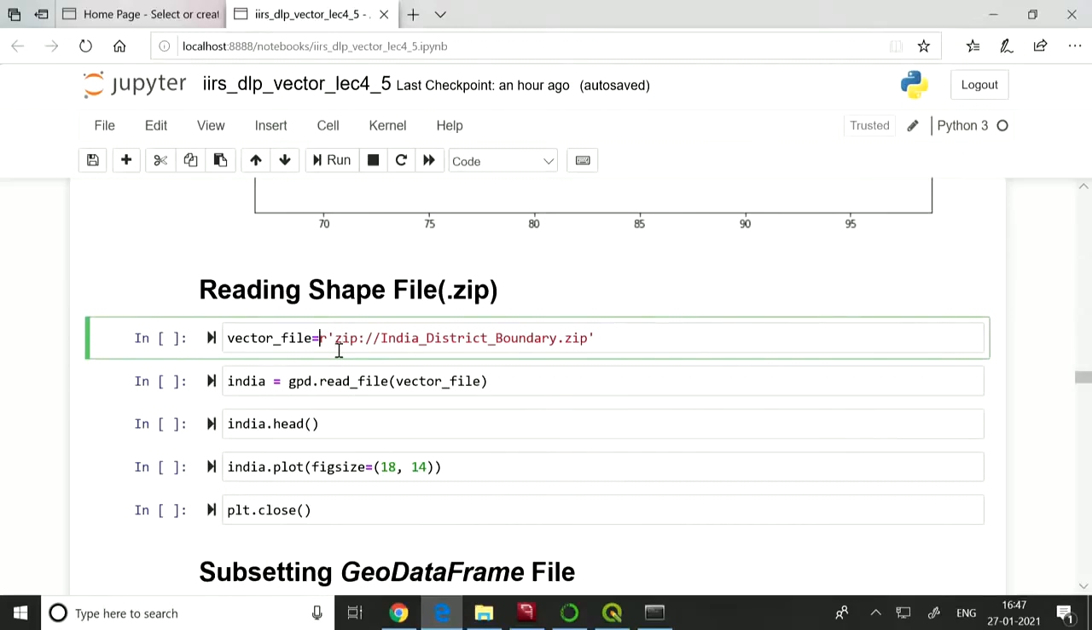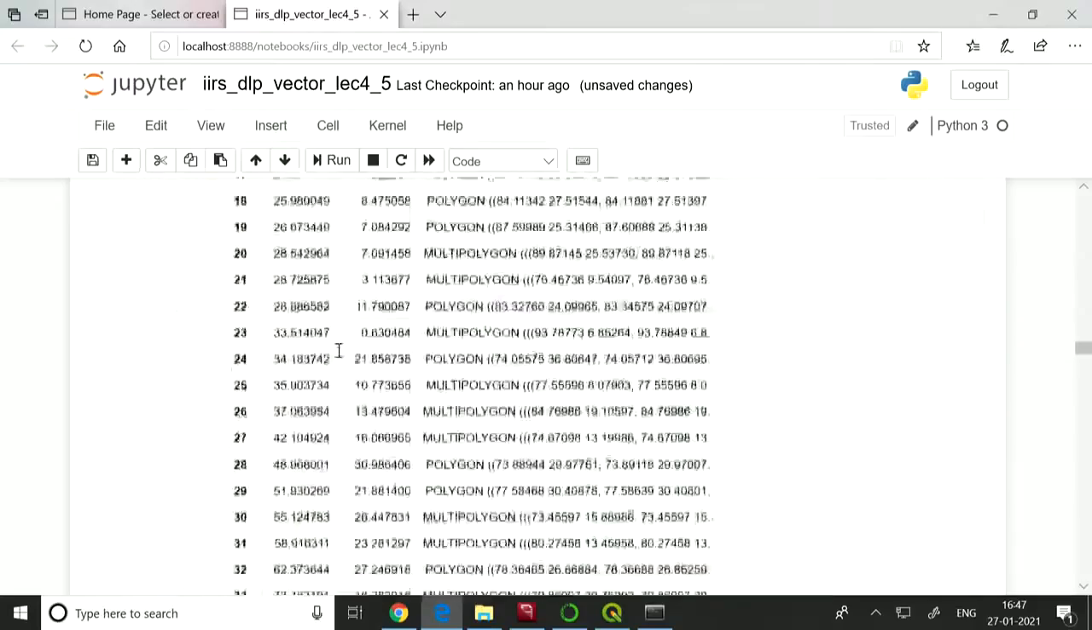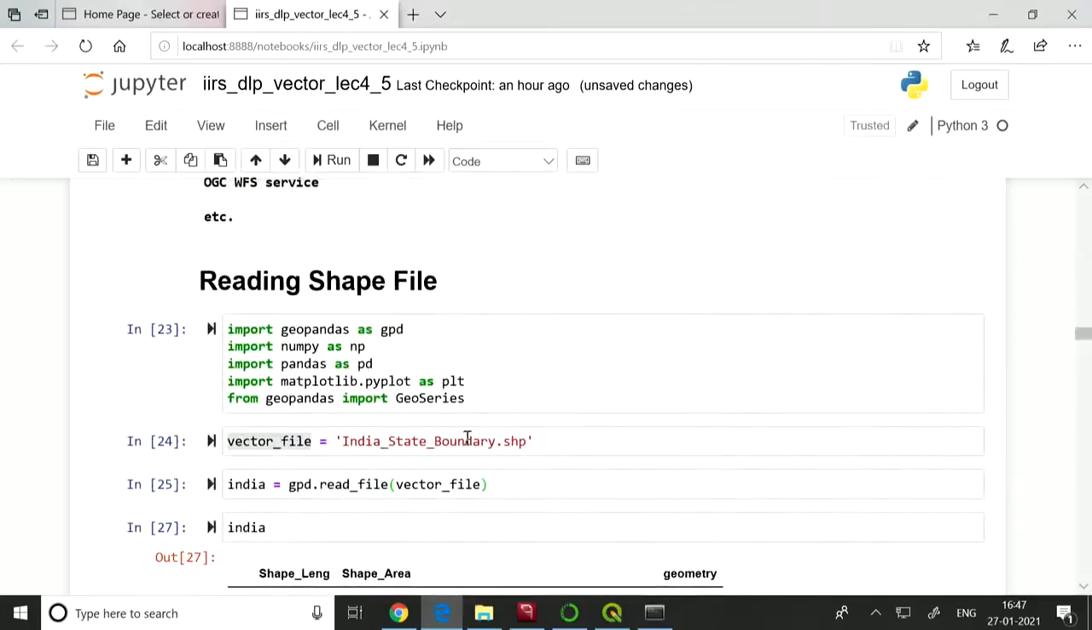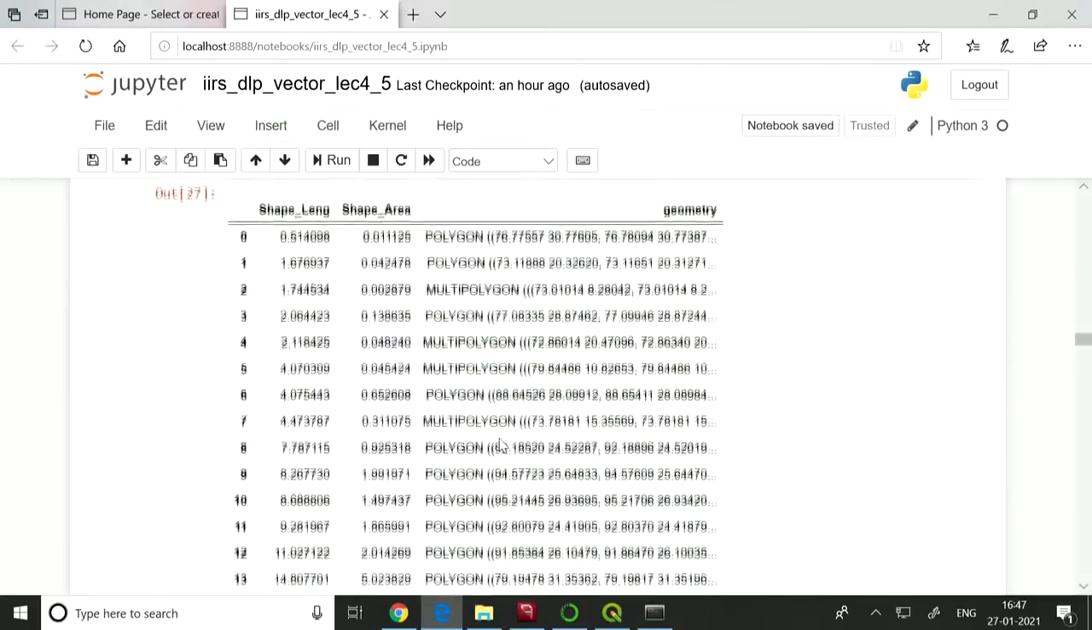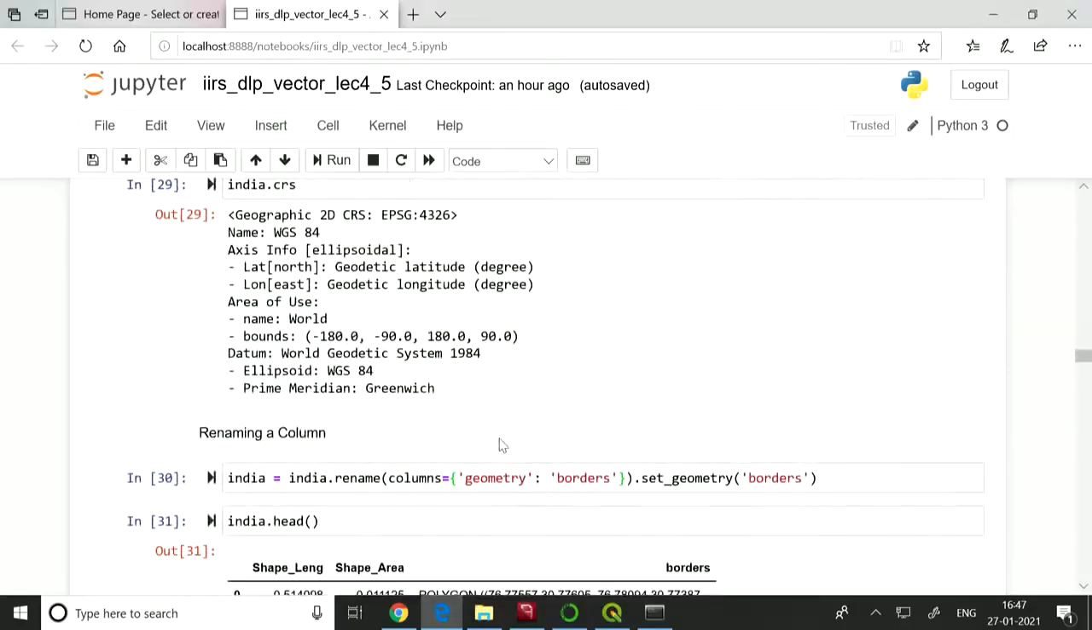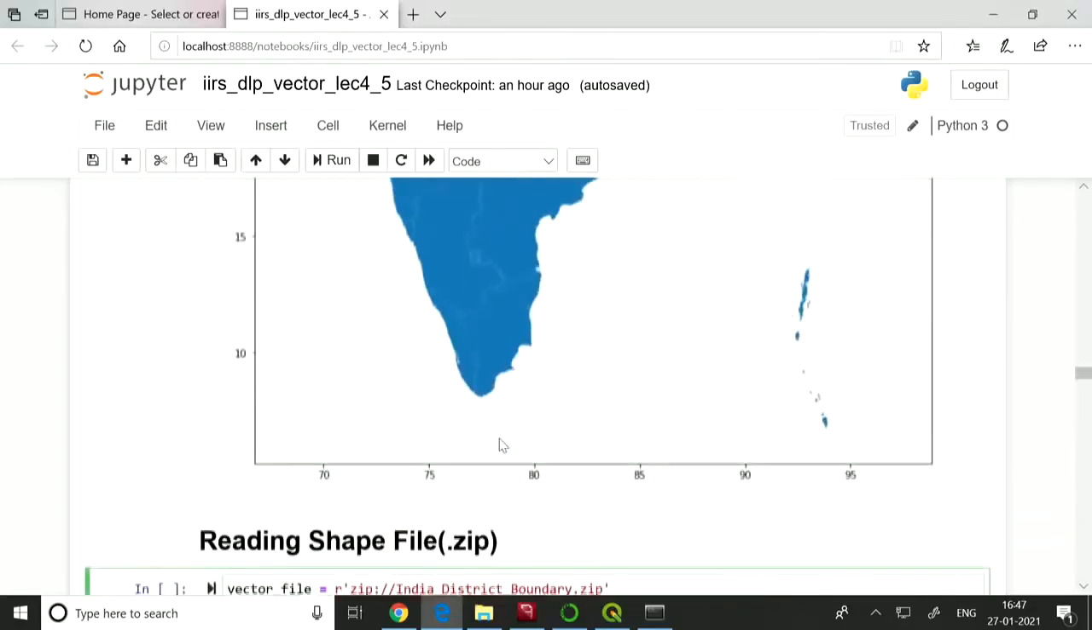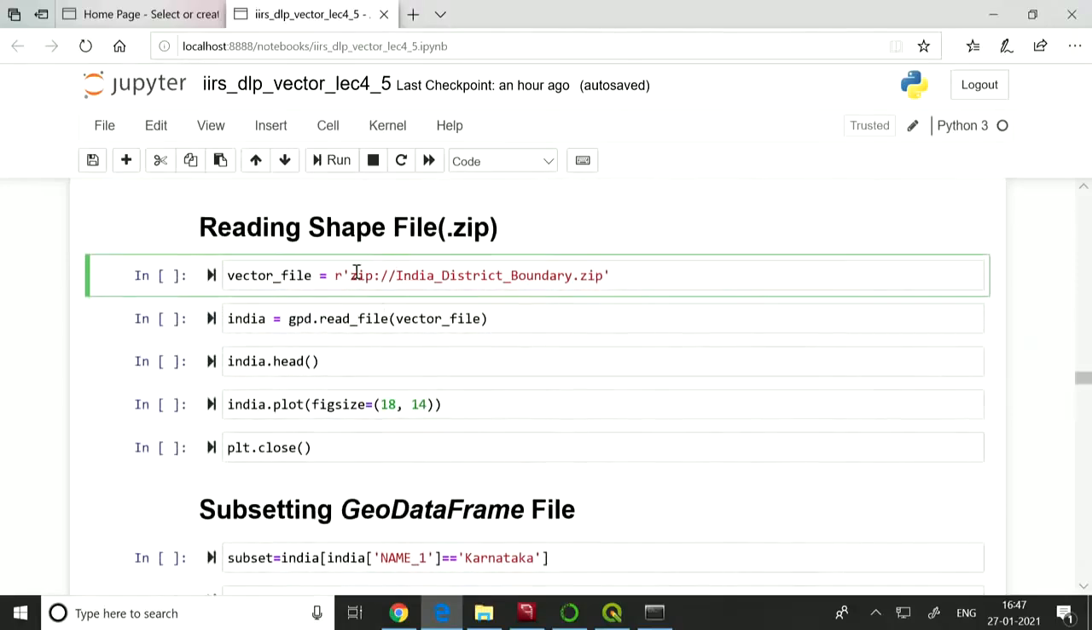First, in a similar way, I have to prepend the name of the zip file with zip colon double slash. In the previous case, I just gave the name of the file, India state boundaries .shp, plain. But now if your file is available in a zip format, you need to pass it as zip colon double slash and the name of your zip file.